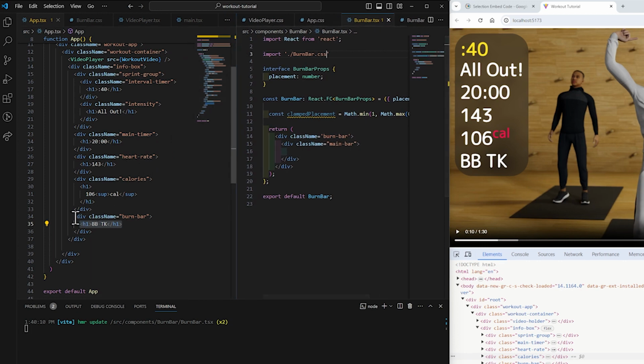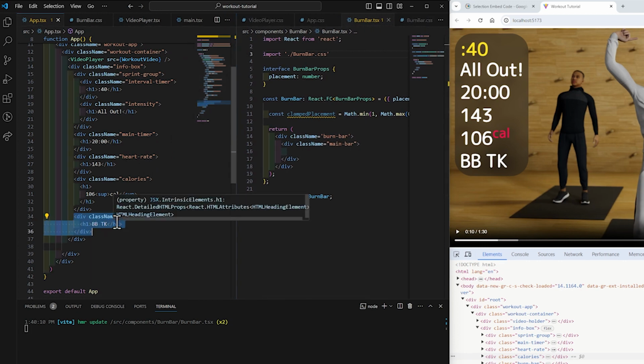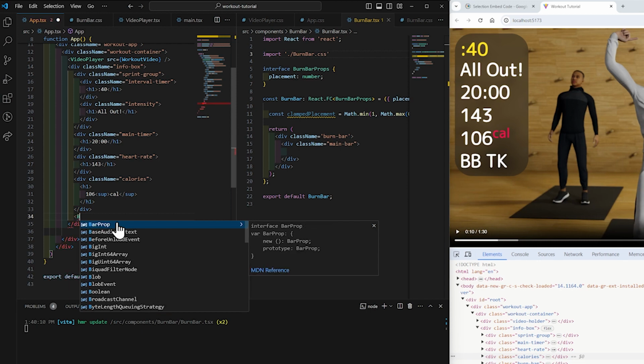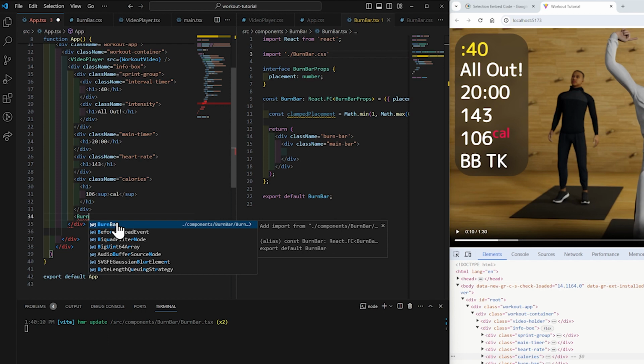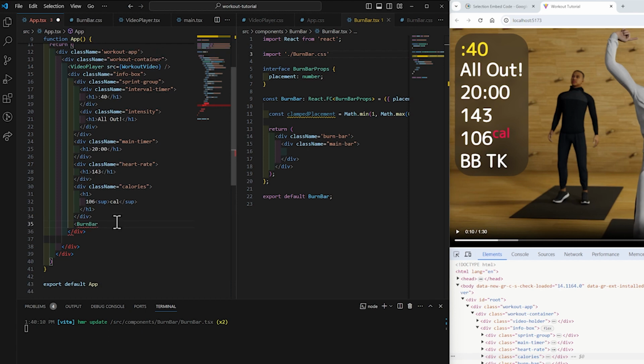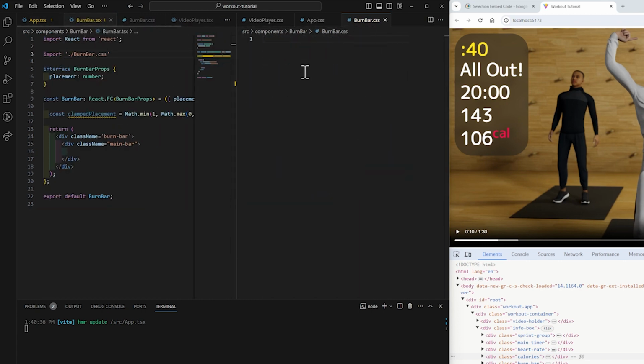And where we have our temporary burn bar, let's actually put in our real burn bar. So we delete this, type burn bar. It'll automatically add the import for you, and you can set the placement to 0.5. This will become dynamic, but right now that's arbitrary and is a good place to start. Save that up. Now, of course, nothing has happened because all we have is a couple of empty divs. So let's put this burn bar over here and open up burnbar.css and start laying in some foundations.